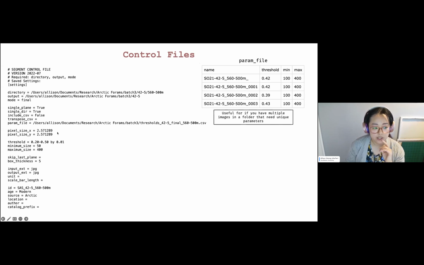Pixel size X and Y, this is basically a conversion factor for converting between whatever your measurements are and pixels, like microns per pixel. This is generally something that's output by the microscope that you're using, or also if you have like scale bars, you can measure the length of the scale bar in ImageJ or something to determine this.